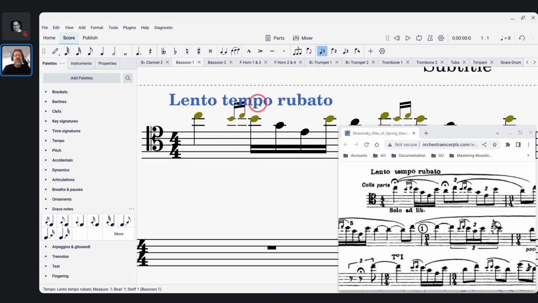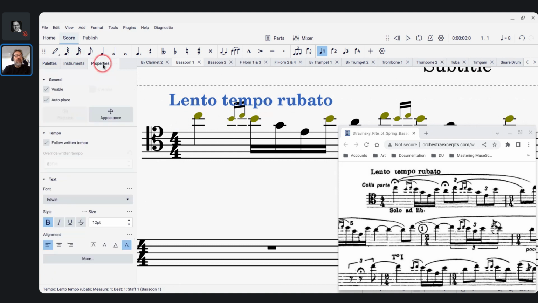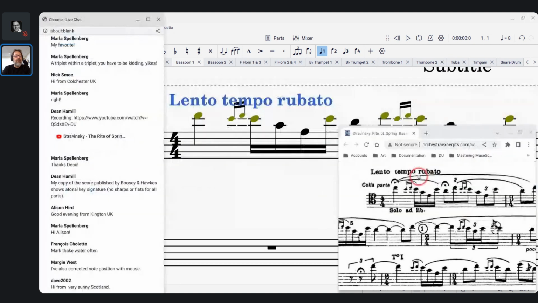And curiously, it doesn't look like the tempo marking avoids the grace notes. I didn't know that would be the case, but apparently it is. I want to go to the properties panel, make sure I didn't disable autoplace accidentally, and I didn't. But now I'm going to start entering some of these other markings, the fermata and the slur and so forth.